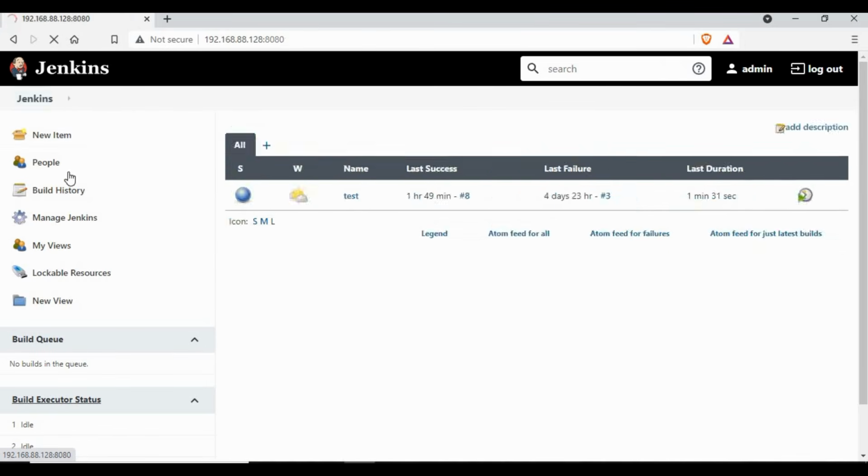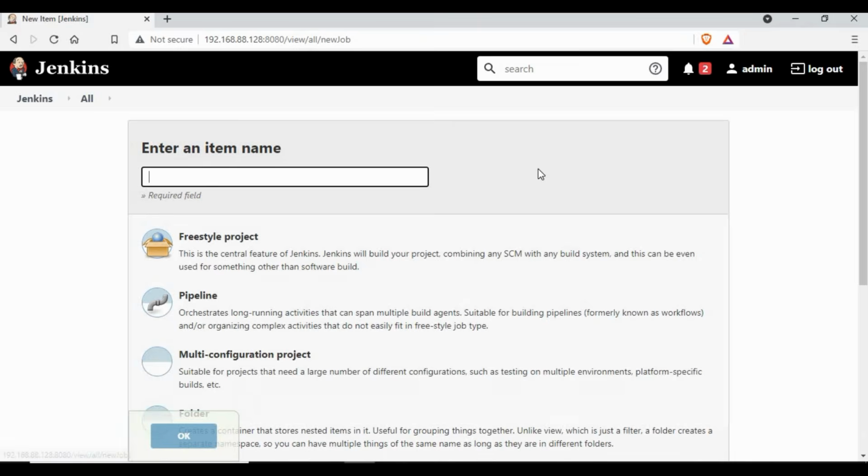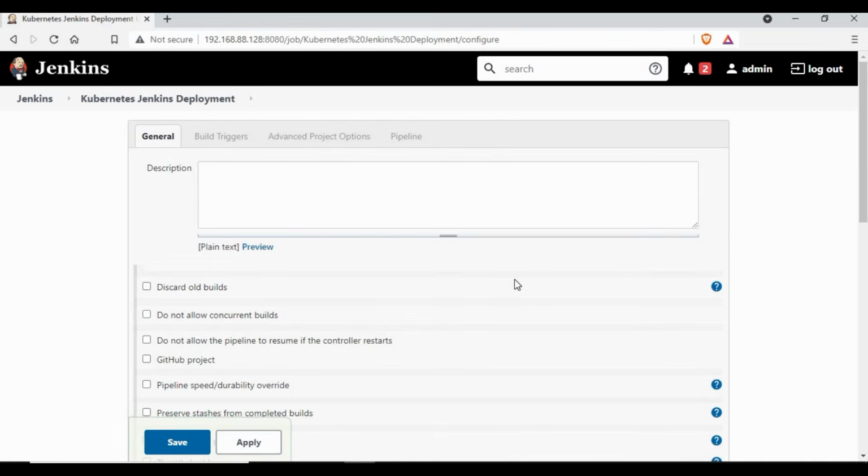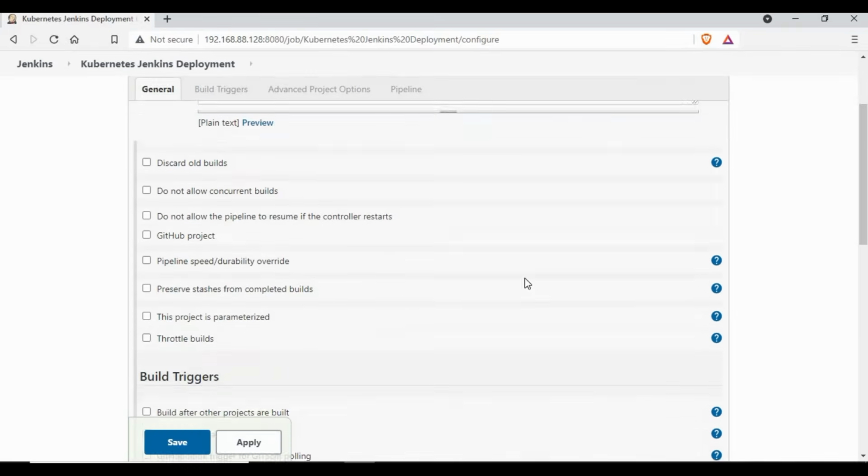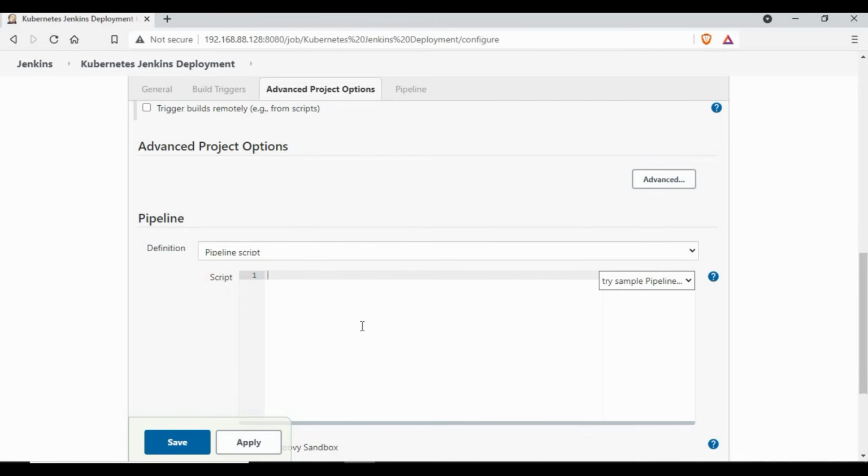Now you can go to create a new job. Select pipeline and give it a name. I will call it Kubernetes Jenkins deployment. I'll use pipeline and click OK. We are going to create the job so that we can push our application to the Kubernetes cluster. We'll directly go to the pipeline script, and we are going to enter the pipeline script over here.